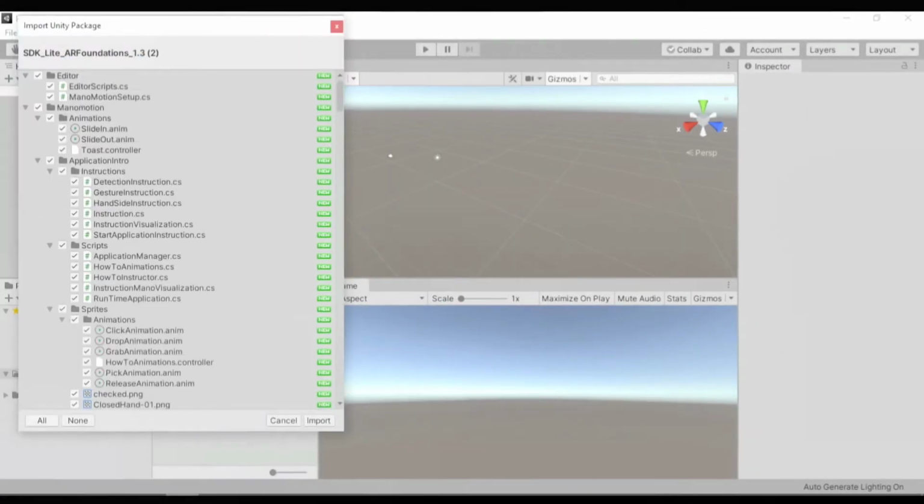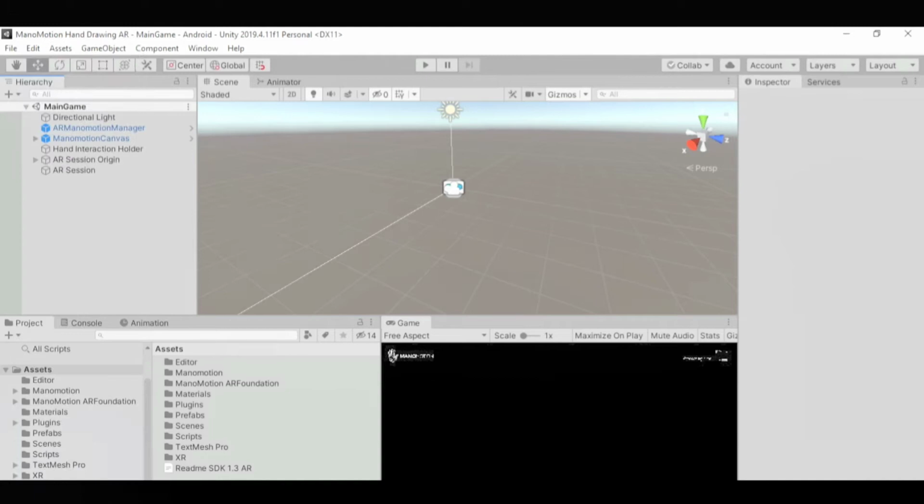Next step is to import the ManoMotion SDK Unity package into the project and make sure that all of the necessary parts of the package are selected. I am going to start my project from my first scene and build upon it with the key components that I am going to need.